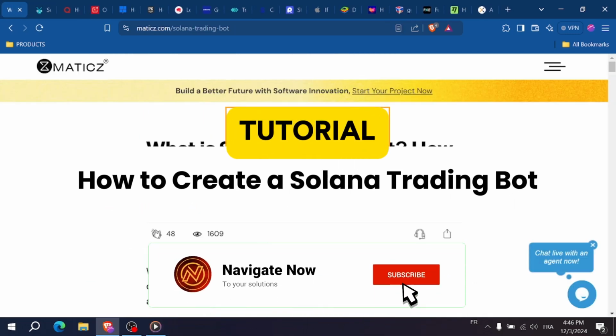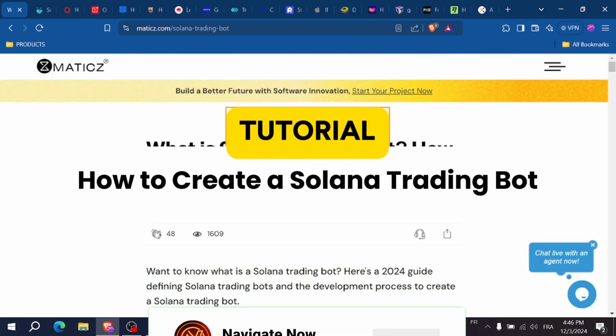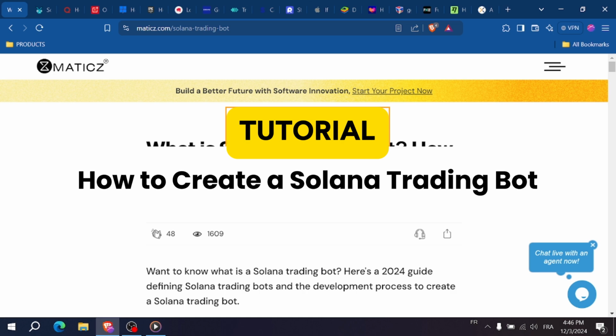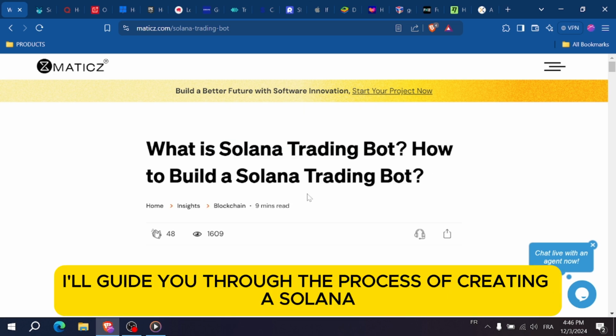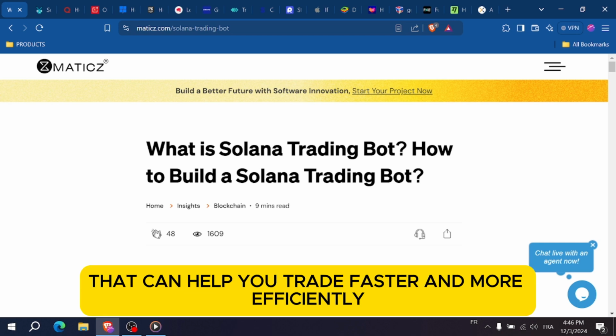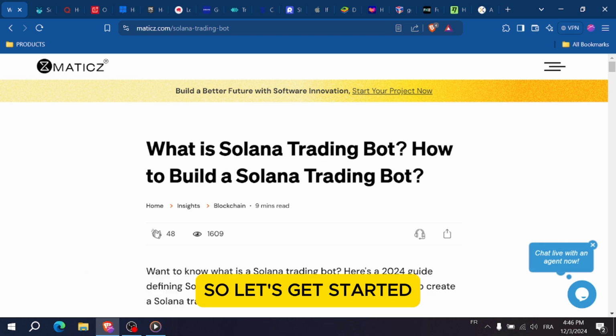How to create a Solana trading bot. Interested in automating your Solana trades? In this tutorial, I'll guide you through the process of creating a Solana trading bot that can help you trade faster and more efficiently. So let's get started.